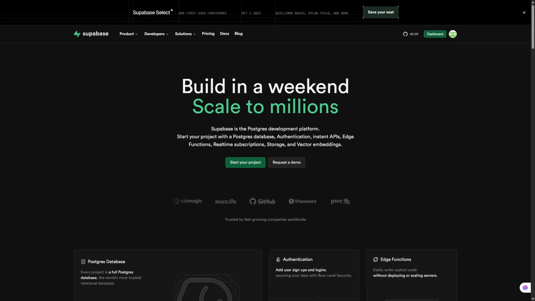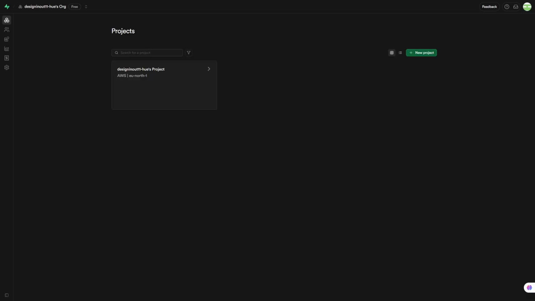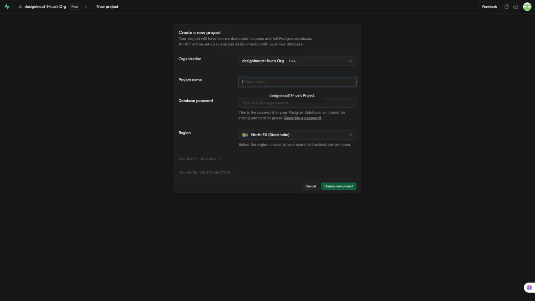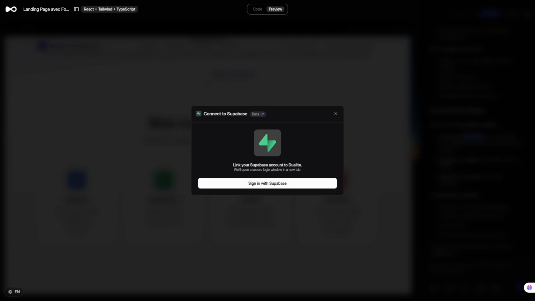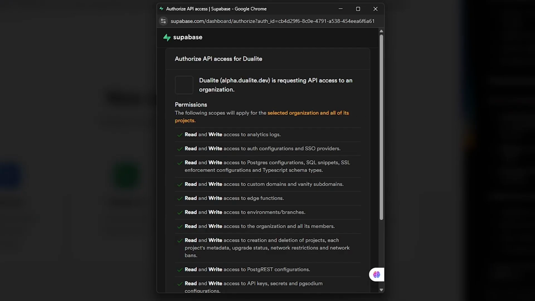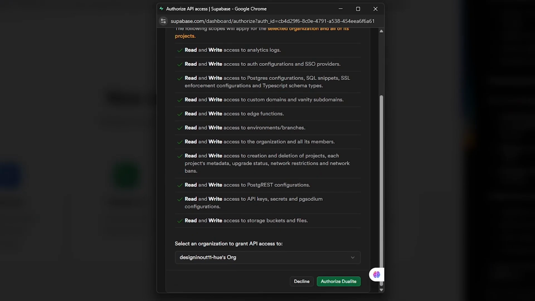Now here's where the new update makes Dualite truly exciting. Dualite is no longer just about front-end generation. Thanks to its integration with Supabase, a powerful backend as a service, you can now add real authentication, databases, file storage, and even serverless APIs directly from Dualite's interface.